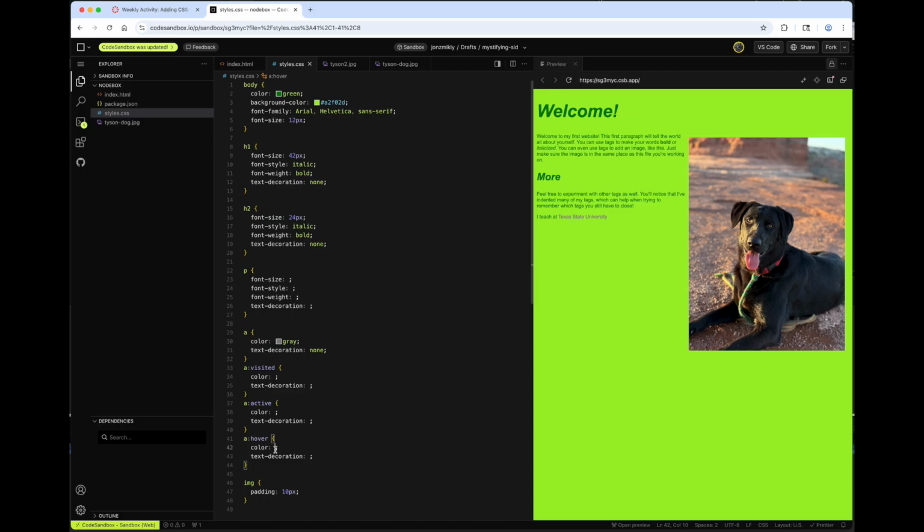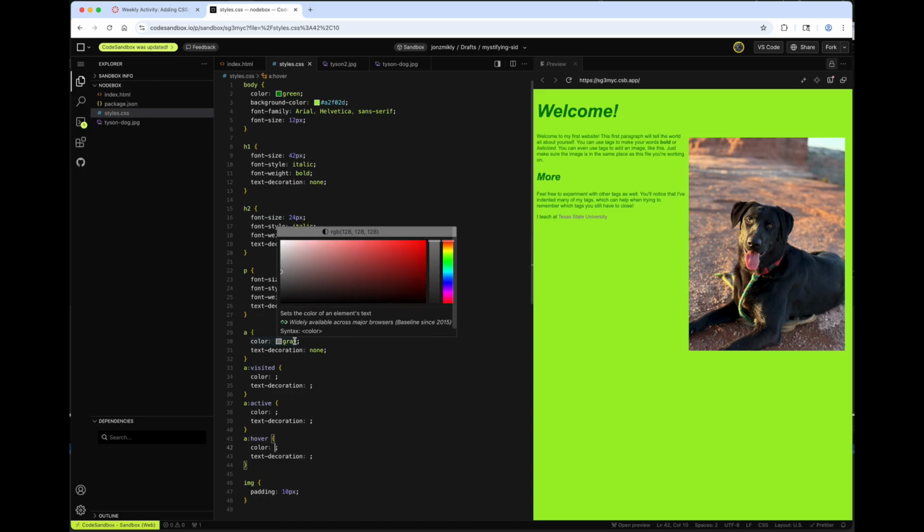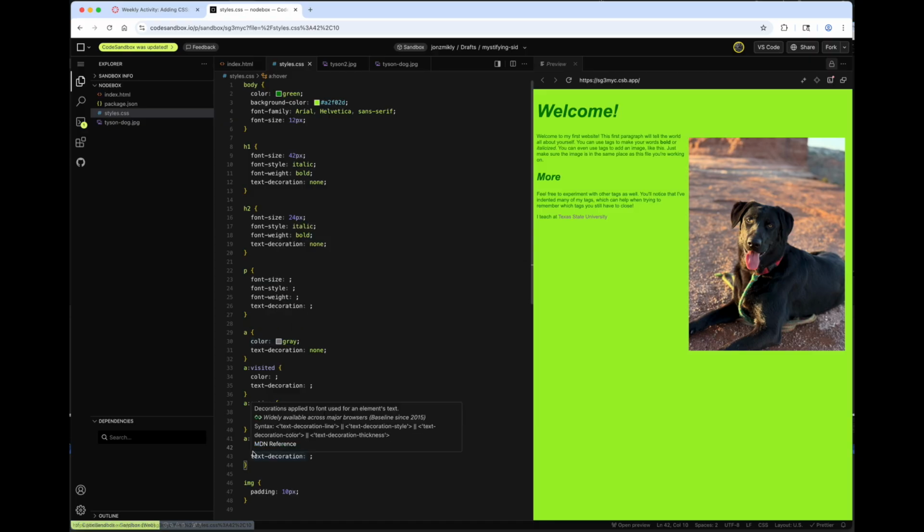And so we can say maybe when the A tag naturally is just sitting there, it's going to be gray, but when we hover over it, we can make it black. And then we can add text decoration to underline it. And so now when I go over here, refresh my page, you'll see that it is gray, but when I hover over it, it's black and underlined.